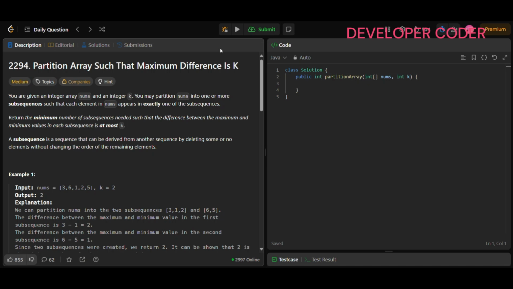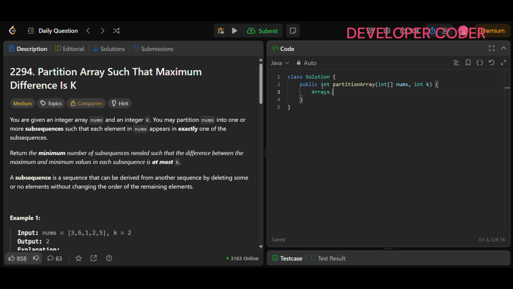So let's write the code. Very simple, nothing complex here, only a few lines of code. First you have to do Arrays.sort and pass your array nums. Then create one variable, int ans, and set it to 1 initially. And here we are starting from nums of 0, as rec.